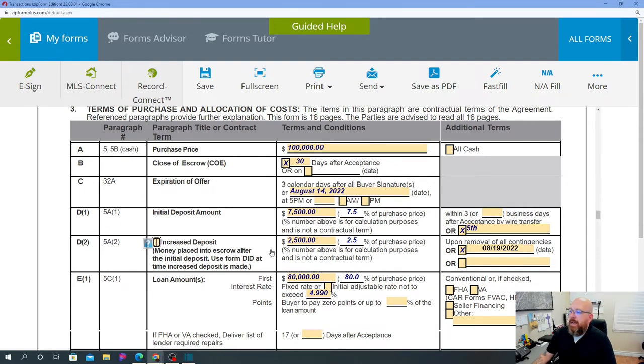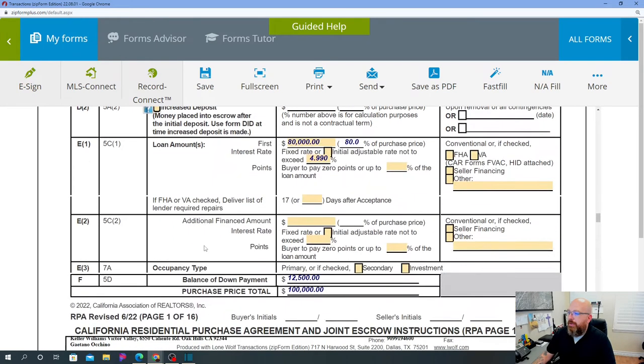Increased deposit, you don't have to enter. I just did it because I wanted to tell you guys what that meant. So basically, if you have $7,500 and let's say they want you to place $10,000, you could say, look, I'll put $2,500, but do me a favor, give me until the 19th and I'll go ahead and do that. There's another form that needs to be signed, which is the DID form. You need to get that signed when you submit your offer so that it's in there. If you don't have it, of course, leave it unchecked and you're okay.